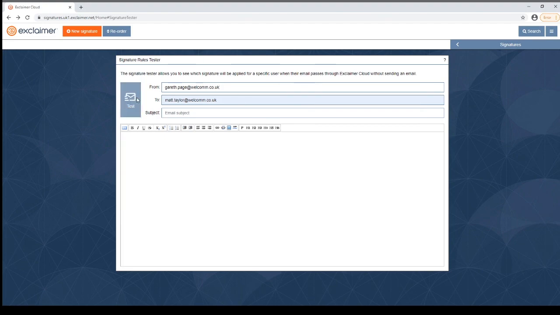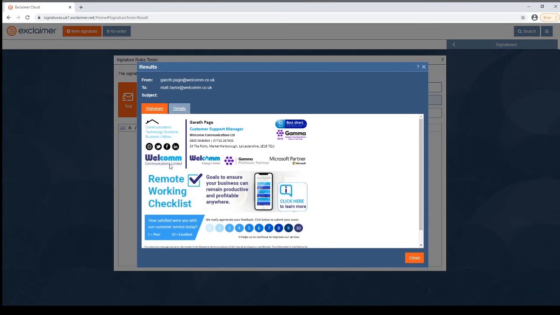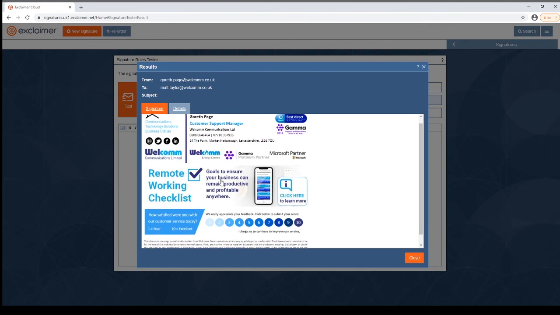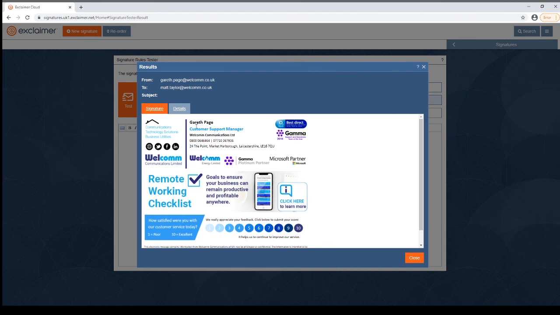I'm going to click the test. And this will show me that the rule I've set up is working. And this is what the email is going to look like in my inbox. I can see that all my links are working, and Gareth's customer support manager details are all correct there.